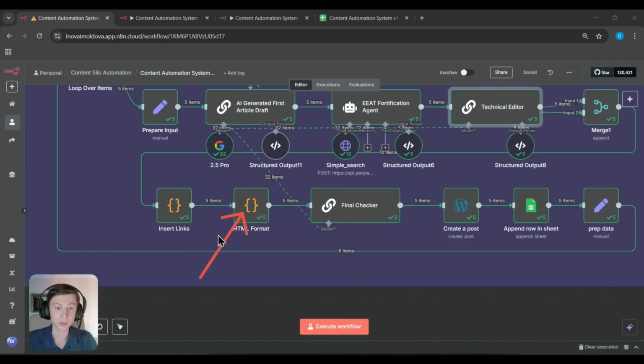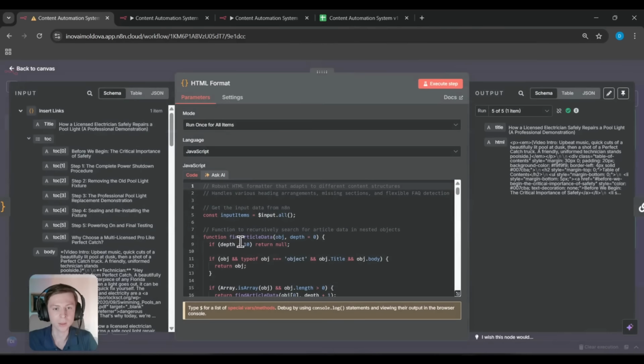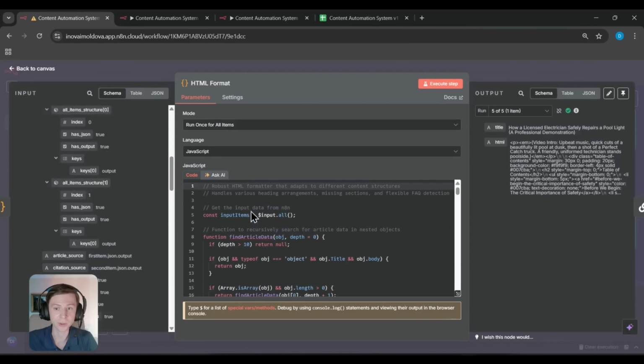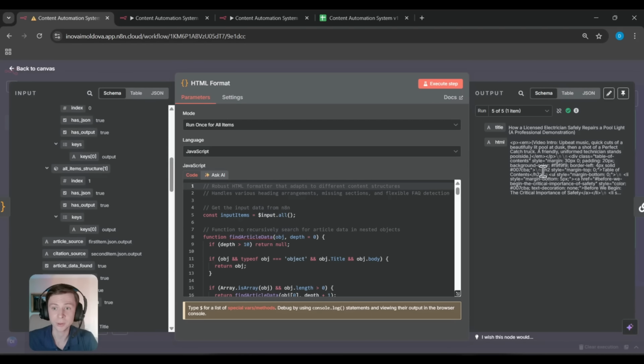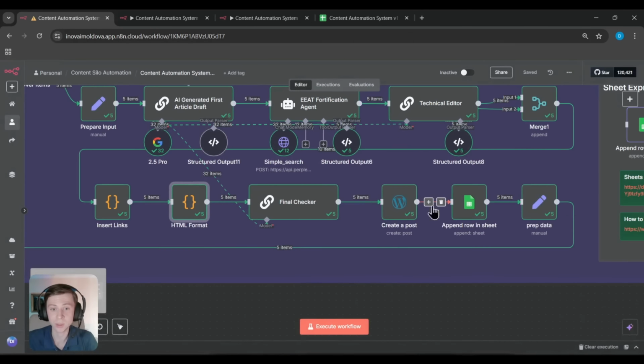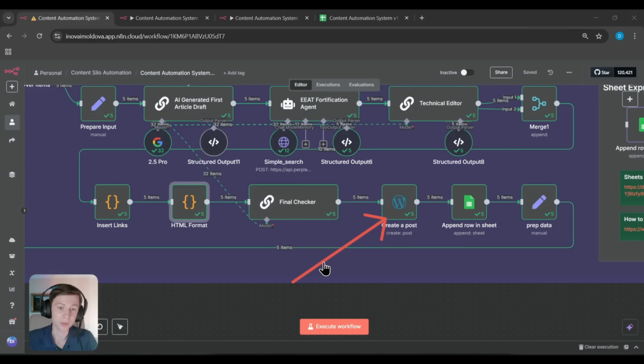Then we're going to have the HTML format. This guy gets the whole markdown article and transforms it into HTML format, so we can post to WordPress afterward. If you're using maybe Shopify or Wix Studio, just make sure that if you want the HTML in a different format, specific to a platform, you can just try to edit this code right here.